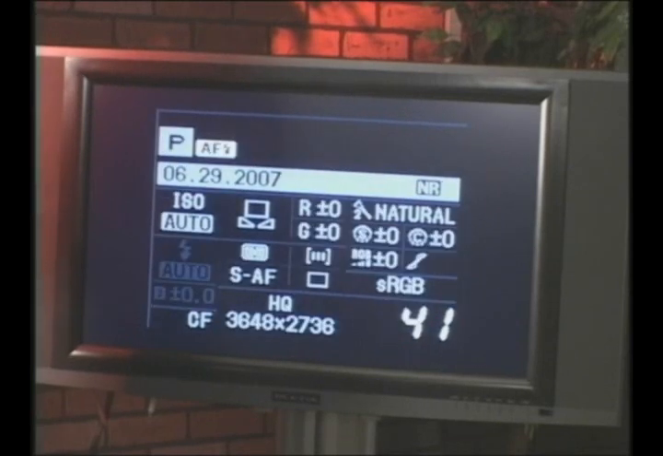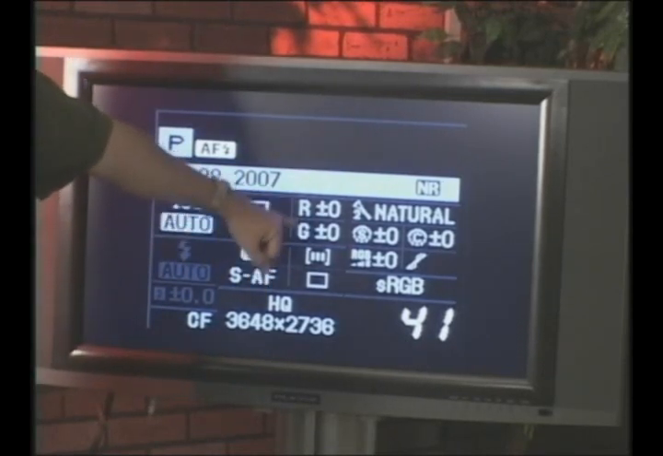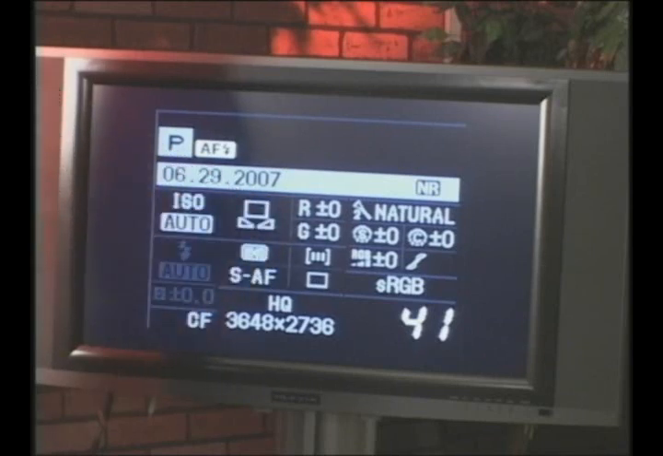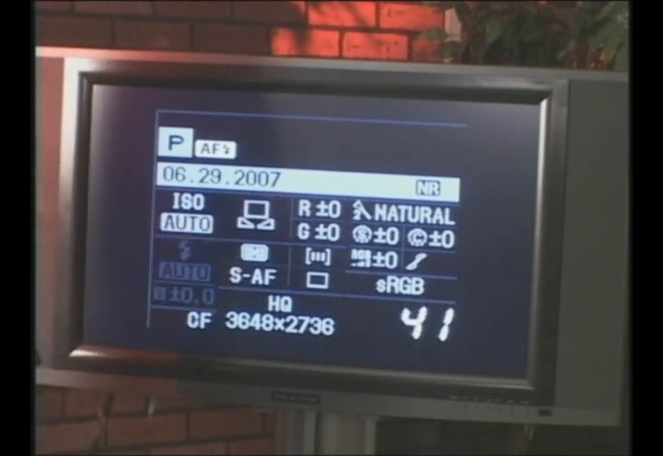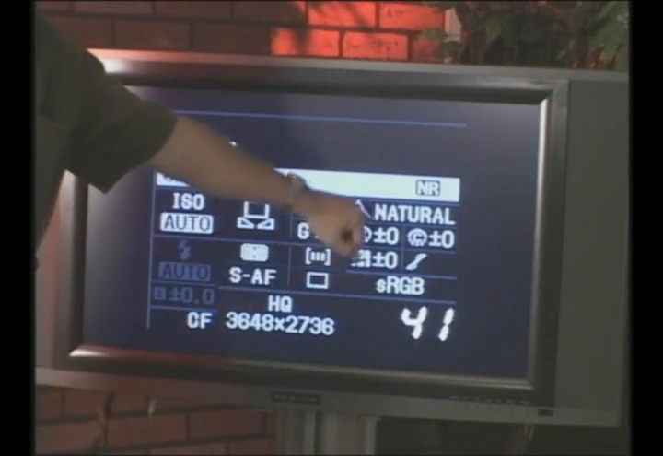Now I'm going to press that info again, and we're going to see that we have the more complex screen with even more information on it. The stuff that's added here is that it's going to show you if you biased the red or green and gone in and tweaked it a little bit to change the color tone. Right now you see plus or minus 0 means it has not been messed with. That again is our natural color tone.